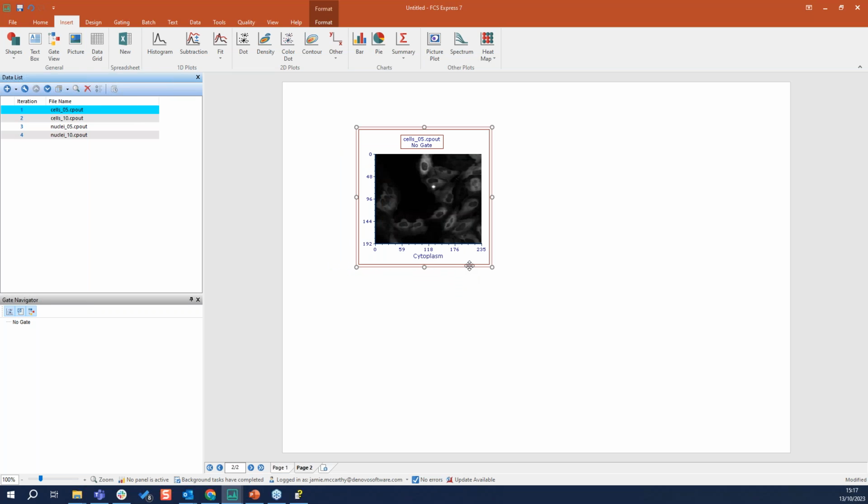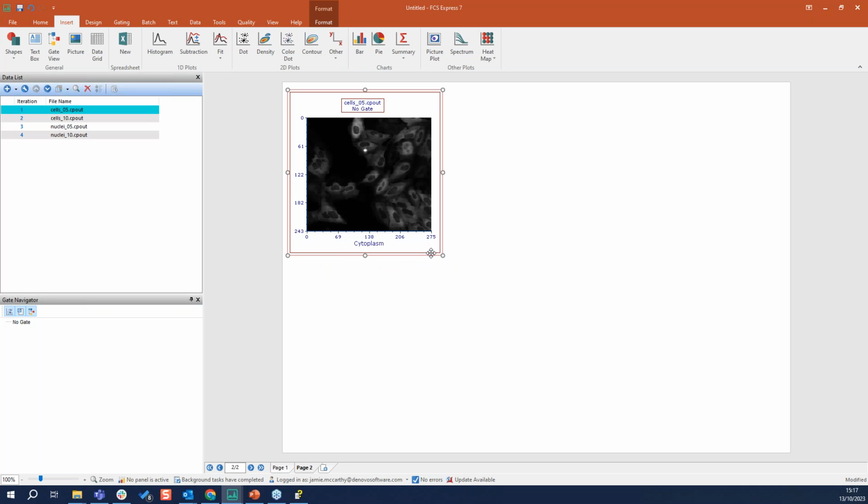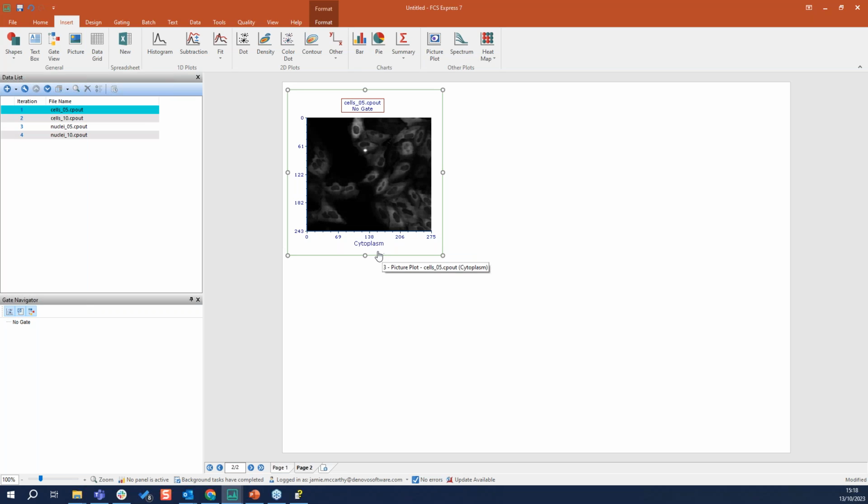This has now added a picture plot to my layout, and it's already building up my final results, right? This is an object that I can move around and resize. This file has two versions of the image, a cytoplasm and a DNA version. So what we can do is flick between those on this axis here.